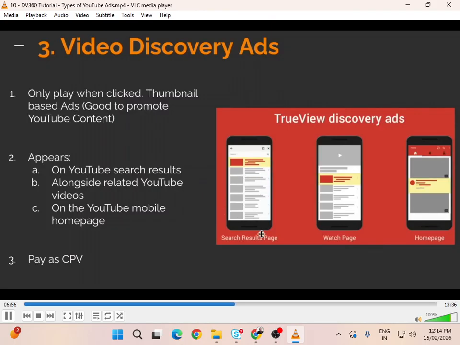One is the search page, which I already explained. The other one is the watch page. For example, you are already watching a video on YouTube. Now on a mobile phone, you will see some recommended videos or up next videos here. Now this can appear there as well. If you click on it, then the video will play.